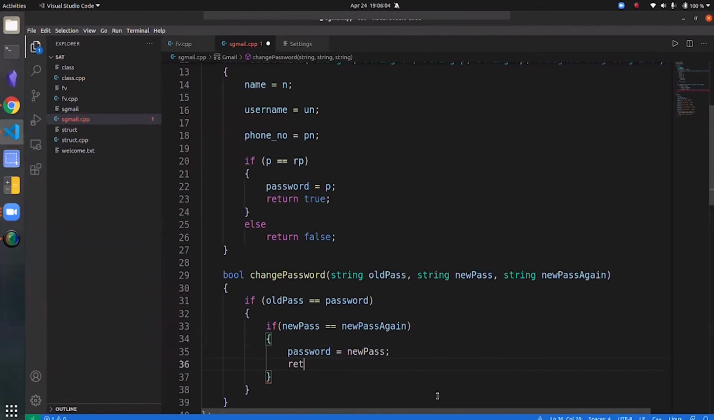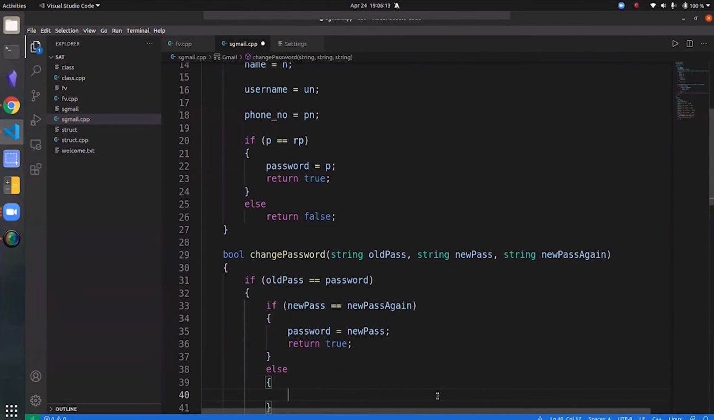And then we need to return true. This indicates that the password has been changed successfully. Otherwise, you can simply return false.